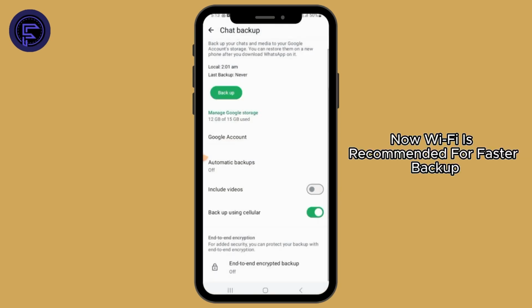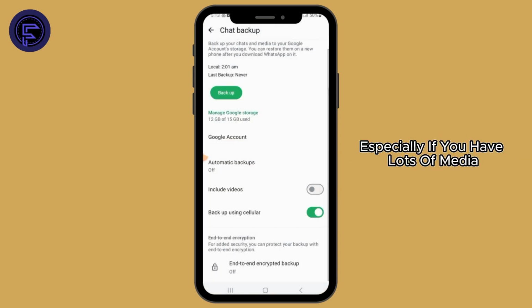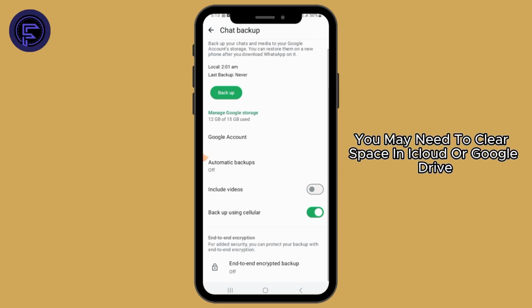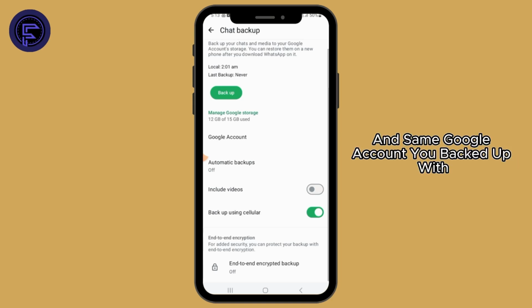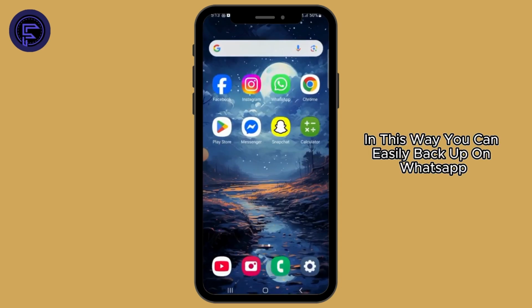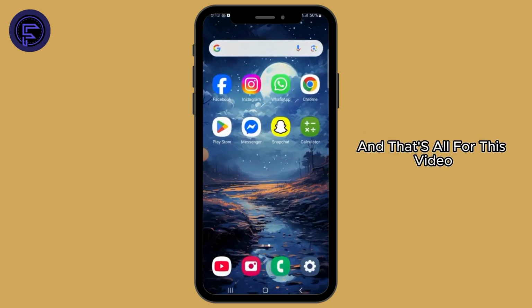Now, Wi-Fi is recommended for faster backup, especially if you have lots of media. If storage is full, you may need to clear space in iCloud or Google Drive. Restoring chats requires the same phone number and same Google account you backed up with. In this way, you can easily back up on WhatsApp, and that's all for this video.